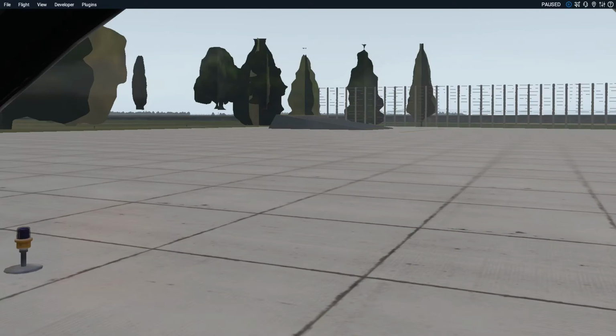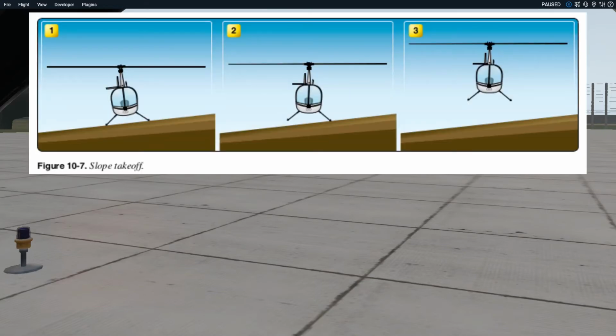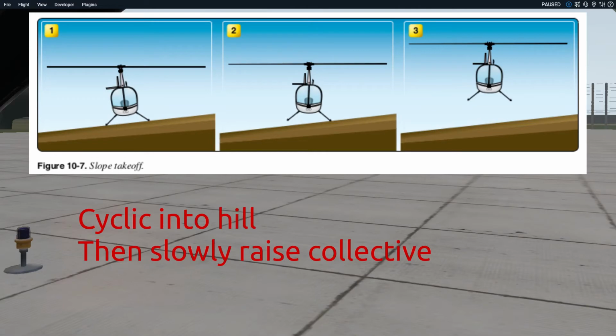How do you pick yourself up from the slope? It's pretty much just the reverse of landing. What do you want to do? You want to slowly raise the collective. Now, of course, before you do that, you want to hold that cyclic back into that hill, that lateral cyclic. Start raising the collective. That will raise the downhill skid.